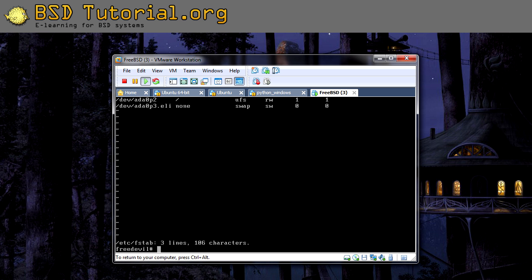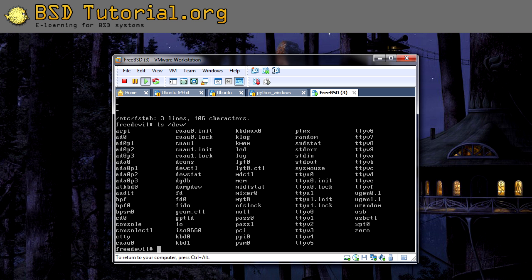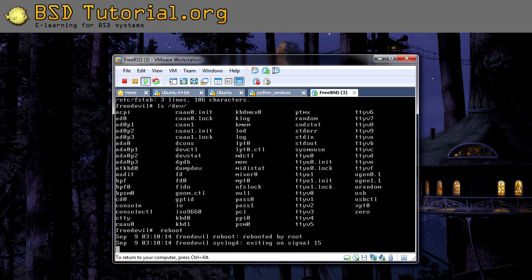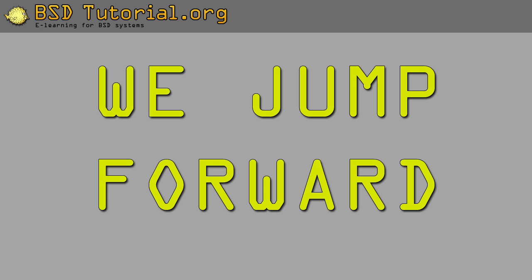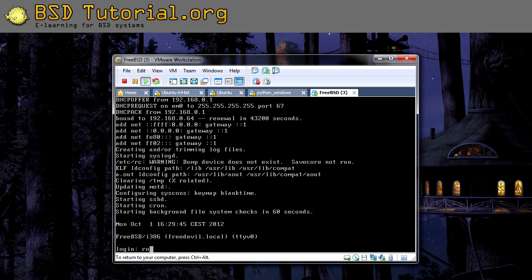Notice one thing now. If I look inside of /dev at this partition, remember ada0p3 in my case, all you see here is ada0p3, and notice that we see something different after we reboot our machine. So just type reboot and restart it. So now we just need to log into our system.